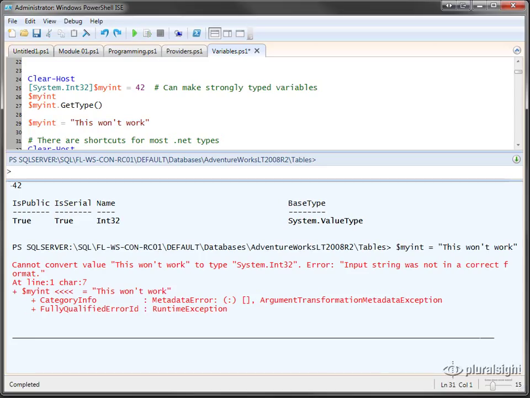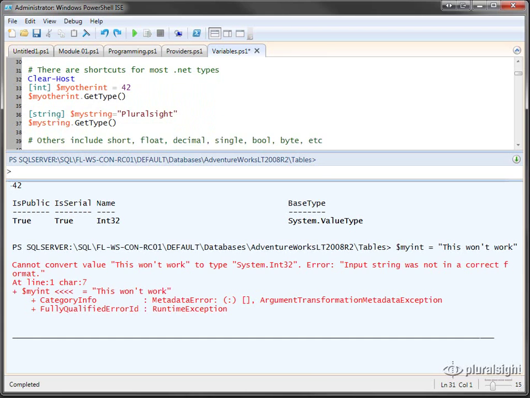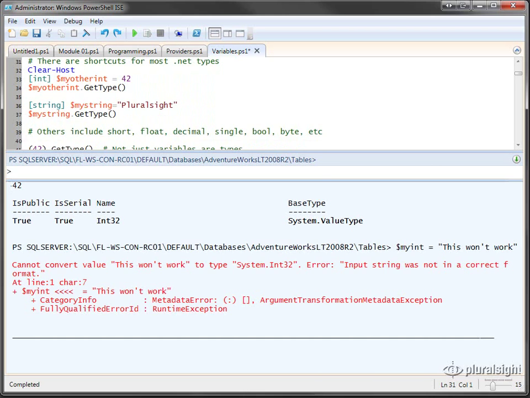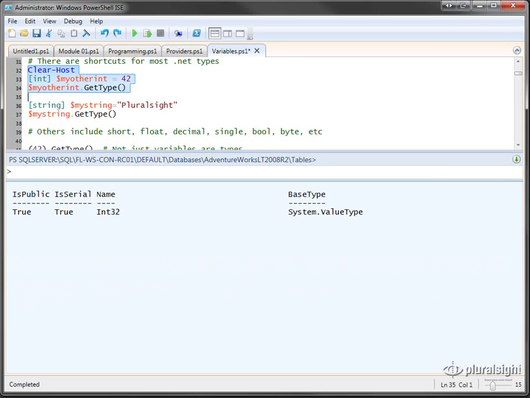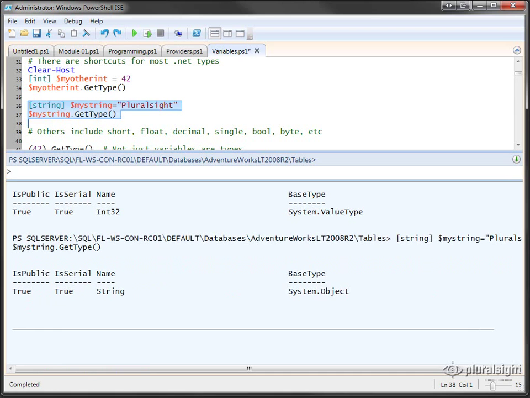While I had to type in System.Int32, there are actually shortcuts within PowerShell for most of the .NET data types. Here you can see I'm using just the word int, which equates to an Int32. I also have the option of a string and several other data types including short, float, decimal, and so forth.